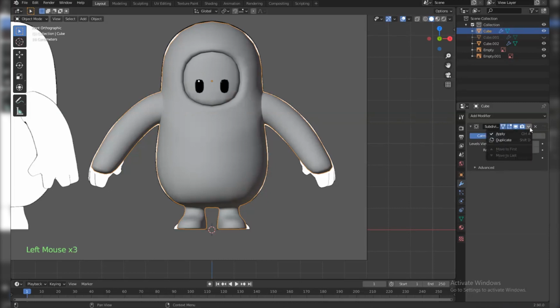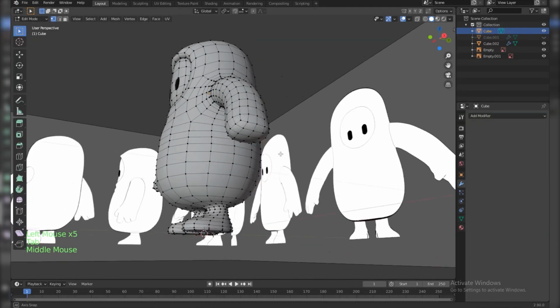Now let's apply both the mirror and subdivision modifier. Delete the other half and add another mirror modifier.